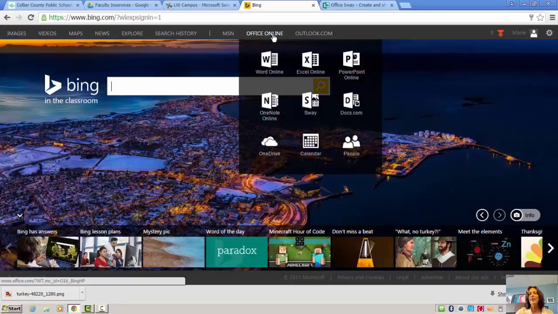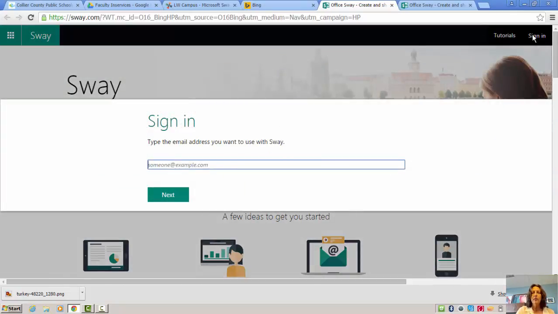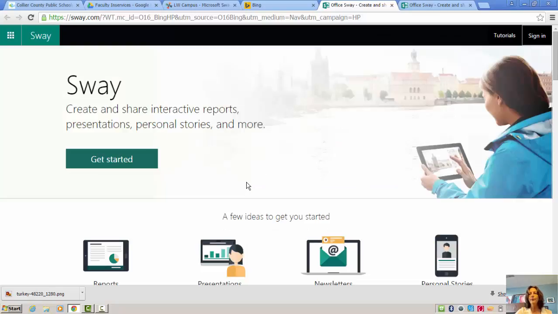So if students don't have the actual software programs and you want them to be using it, that's another option for them. If we go into Sway this way, we need to log into Sway, and you just use the same Microsoft login that you just created. When it comes up with this, you're going to go ahead and sign in as a Microsoft account user, not with a work or school account. And once you've done so, it will then recognize you.